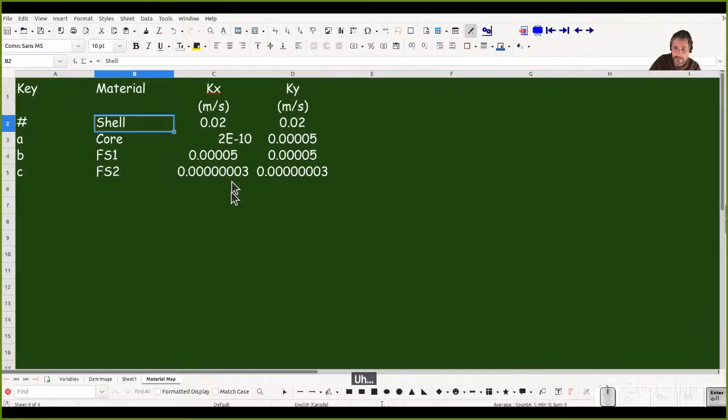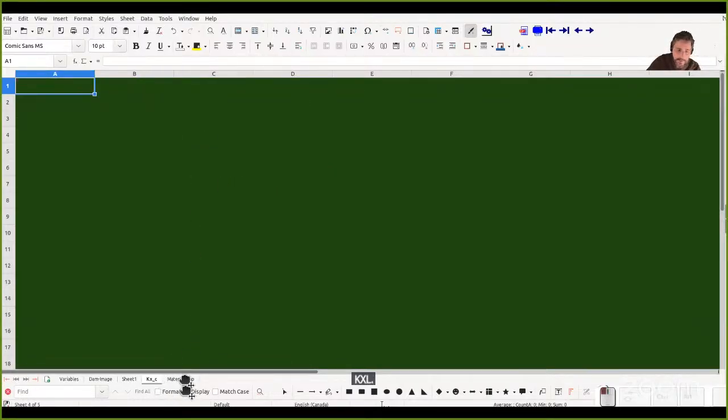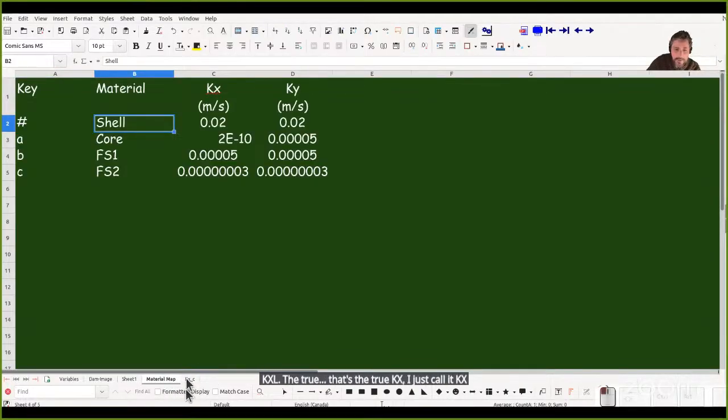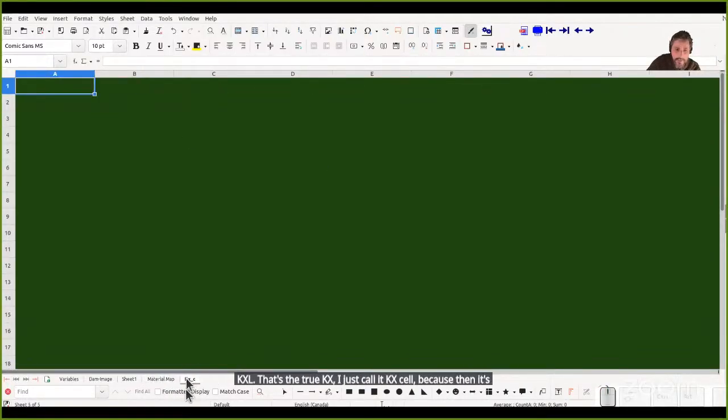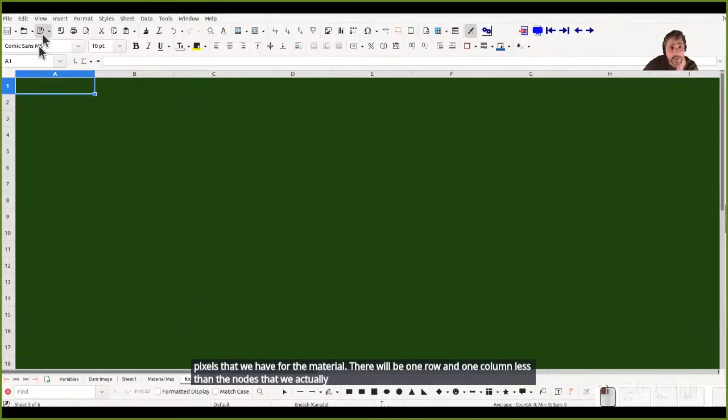Kx cell. Okay, that's the true kx. I just call it kx cell because then it's easier to write kx and ky. And we'll do the same thing with ky cell. That one will correspond to the pixels, the pixels that we have for the material. There will be one row and one column less than the nodes that we actually need in our analysis.